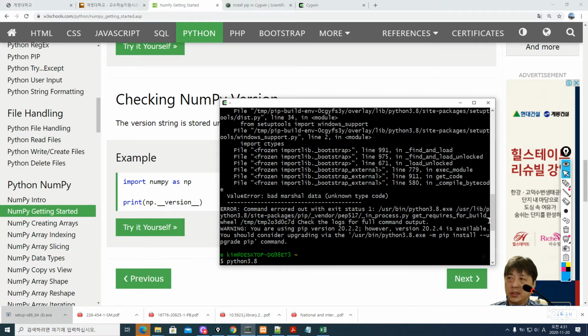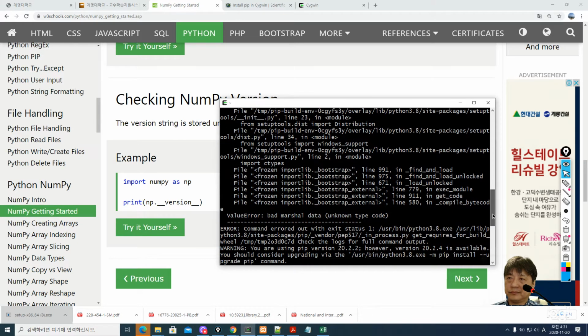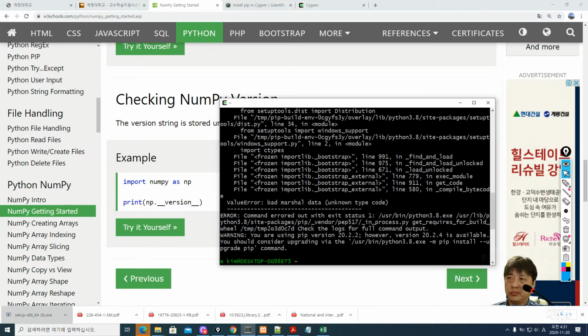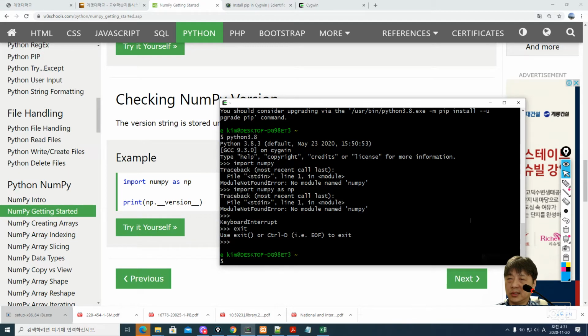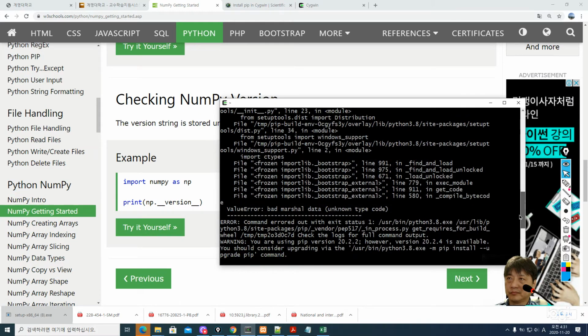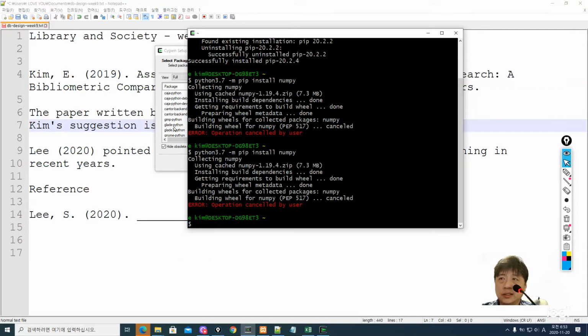Oh, I ran into a problem. It says error command occurred, blah blah blah. So installation was not successful, it seems like. It says you should consider upgrading via install upgrade. Oh, okay. So there was a problem right here. Still giving me problems. 3.7.